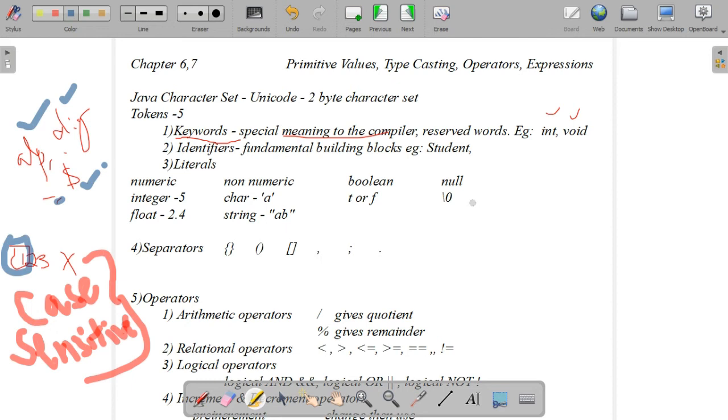Identifiers are the fundamental building blocks of a program. That is a general terminology for names like class names, object names, variable names, and method names. These are written by the user.